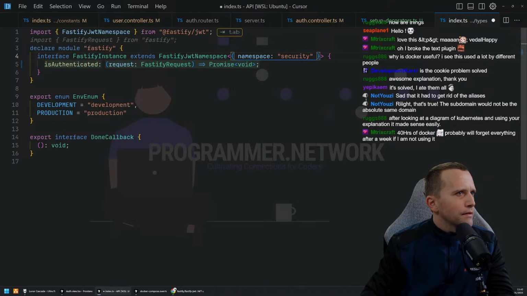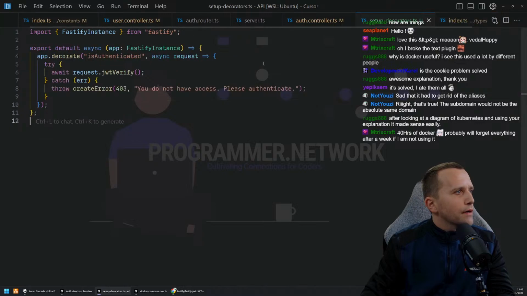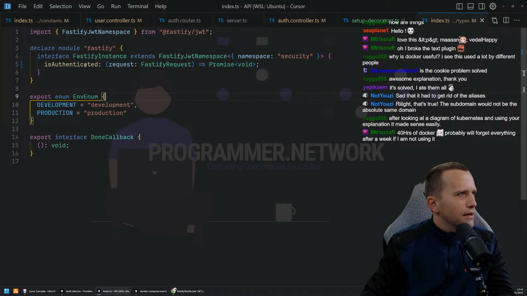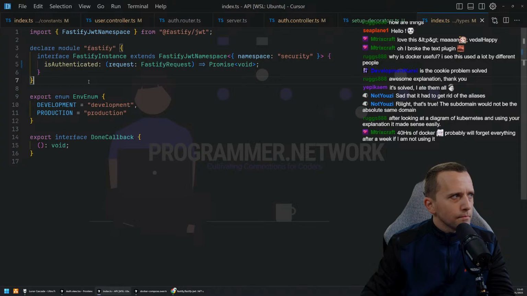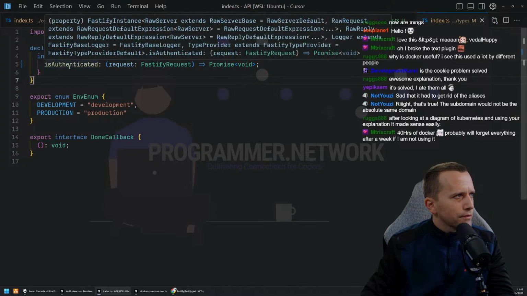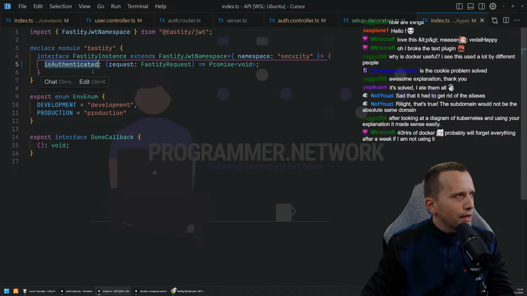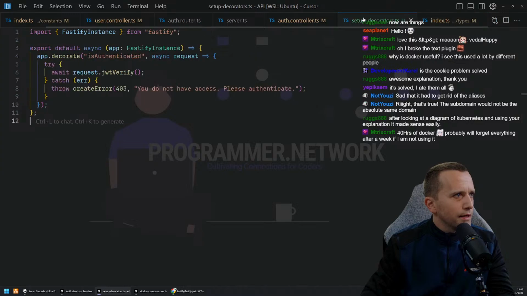Oh, I see. What? Oh, I see. So here we're actually declaring the isAuthenticated decorator, right? Yeah, for sure, Craft. So here we actually declare our custom decorator. So we'll see in a moment how that is. So let's leave it. So this so far suffices, I believe.